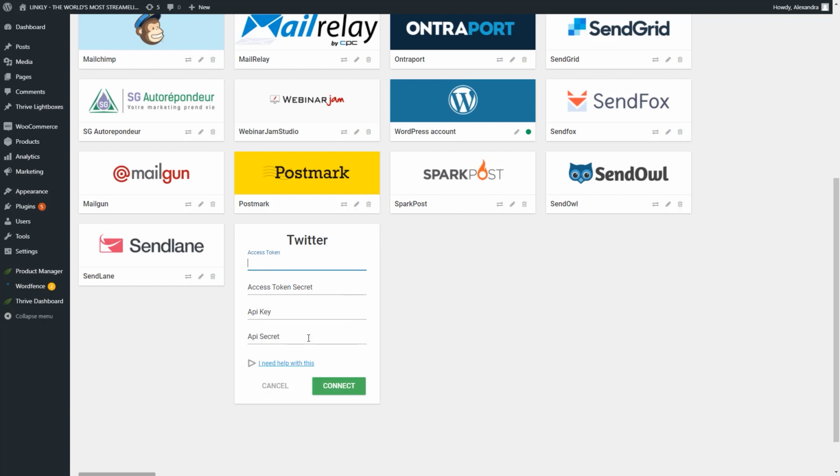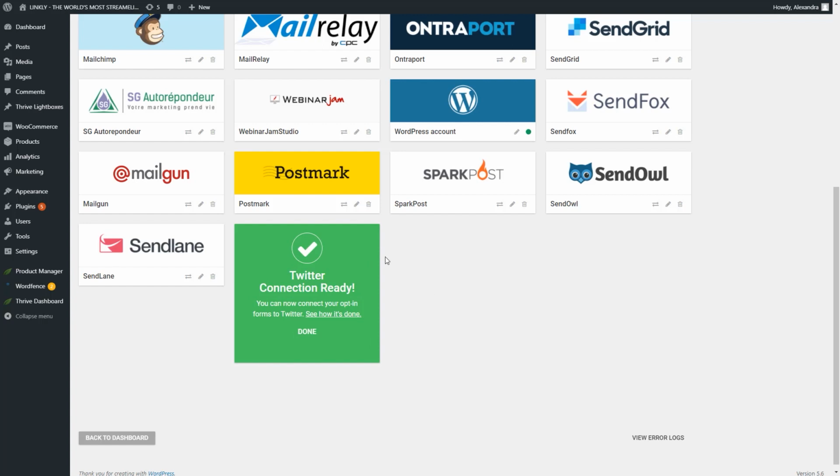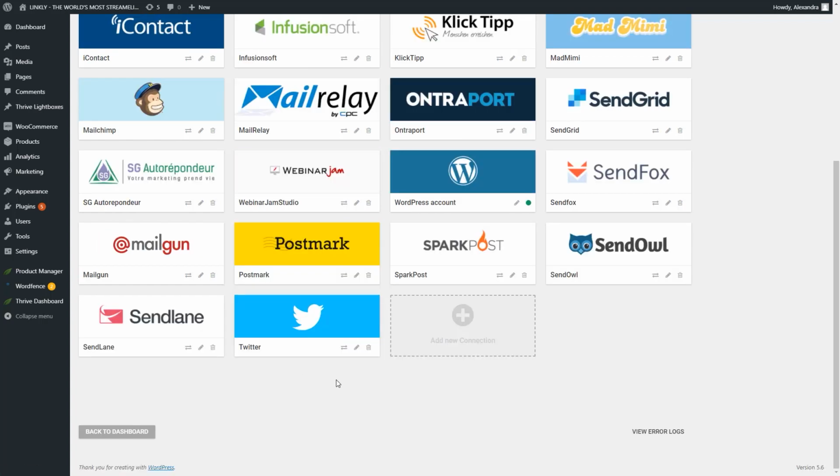Once found, select it and you will notice that this connection card appears on the screen where you will have to paste all the previously copied access tokens and keys. Paste everything into the corresponding field and click on Connect. If your connection is successful, you will see this notification, so go ahead and click on Done and you will notice that you can always return to this dashboard and further test, edit or remove the connection.